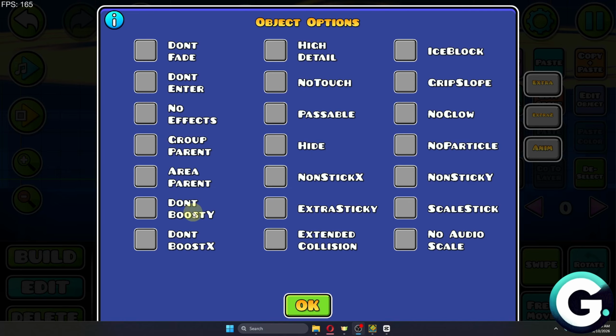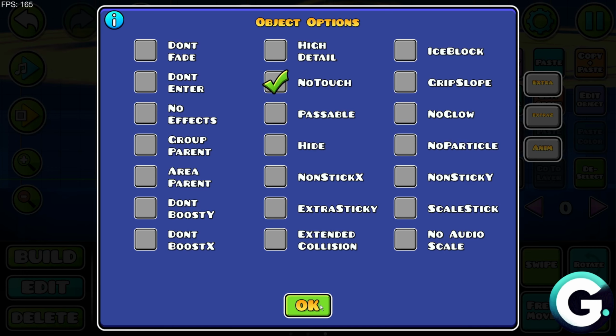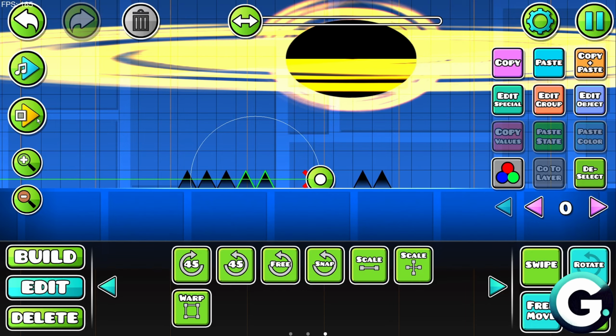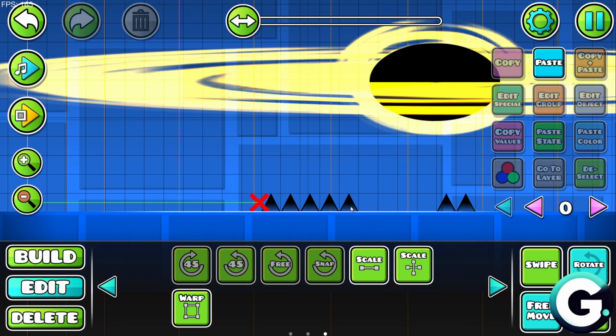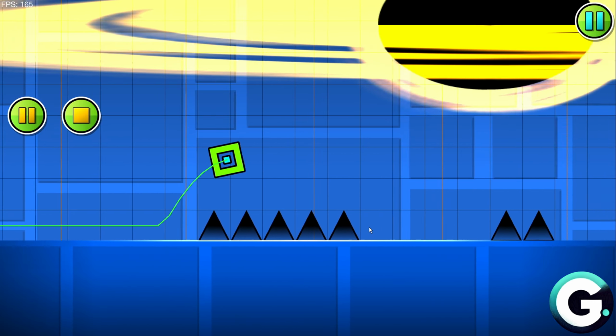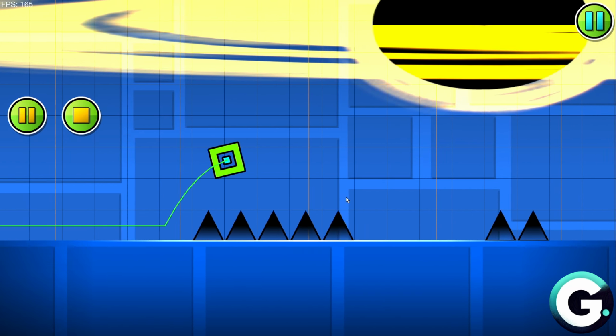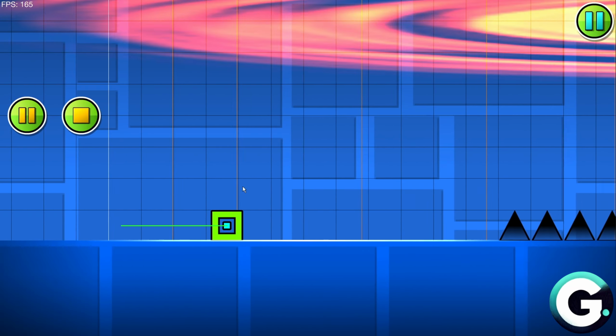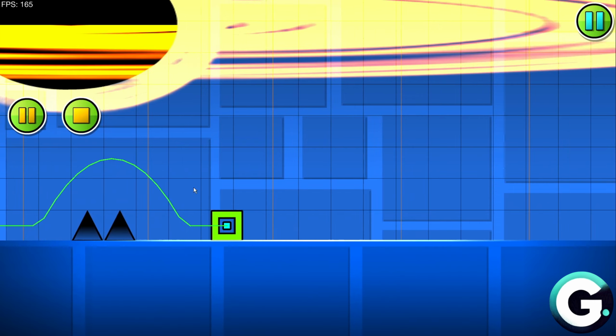And in here, you basically want to enable the no touch option. So in my case, it's going to be this exact setting right here. Click OK, OK once more. And if we play out the level, the last two spikes right here should have that effect. And so guys, as you can see, we have applied the effect perfectly.